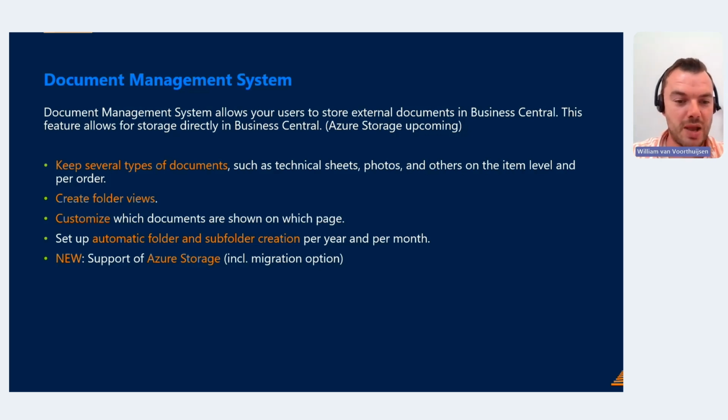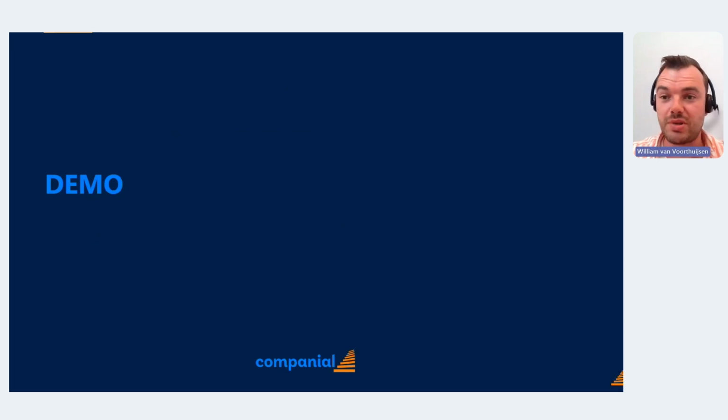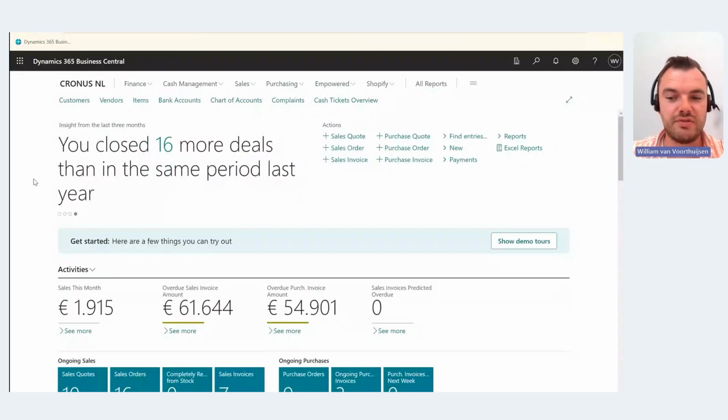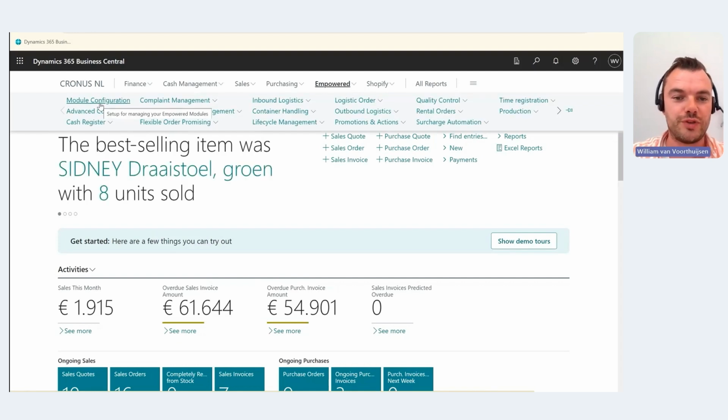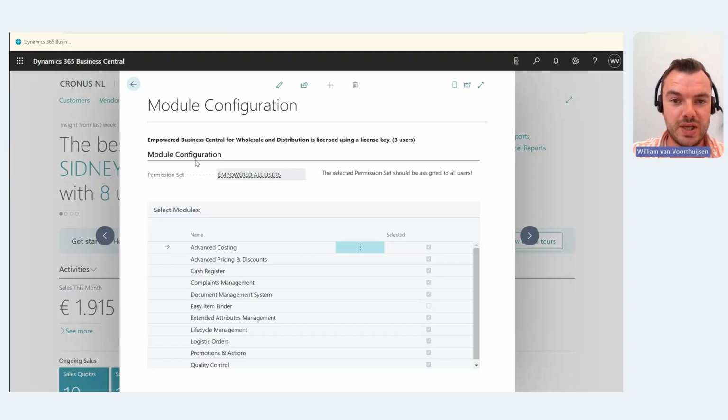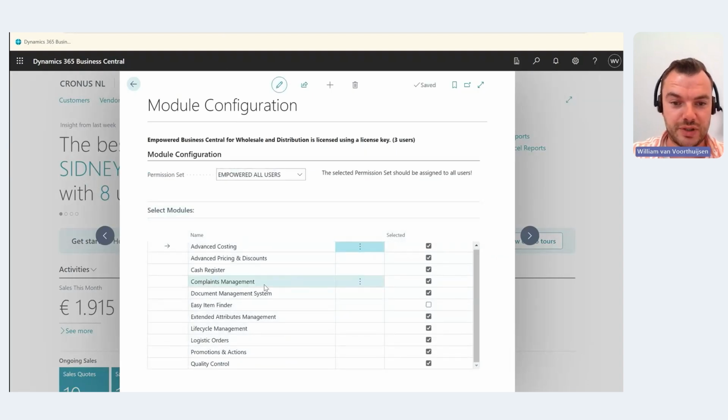And I will show that in a minute as well, because I want to go to my Business Central environment, and therefore I need to switch to sharing my screen. And here we are in Business Central. It's an empowered version of Business Central, and the starting point is always the module configuration, where you can enable or disable all the features which are included in the bundle. As you can see, we have document management system enabled and Easy Item Finder disabled, because I want to show first how it is to work with items without Easy Item Finder.